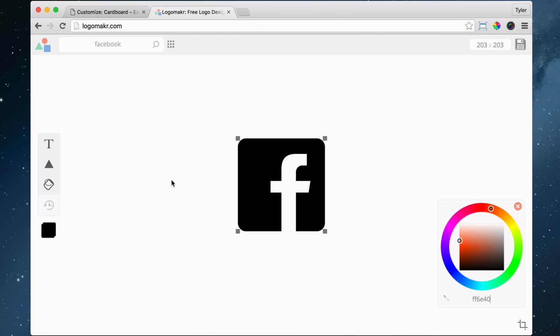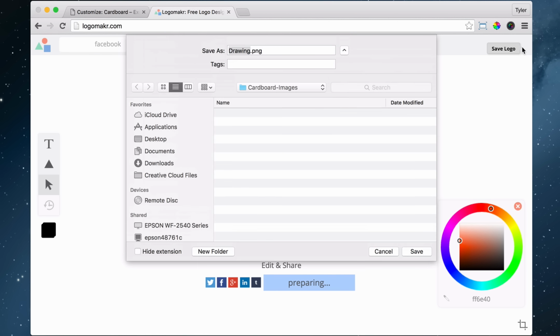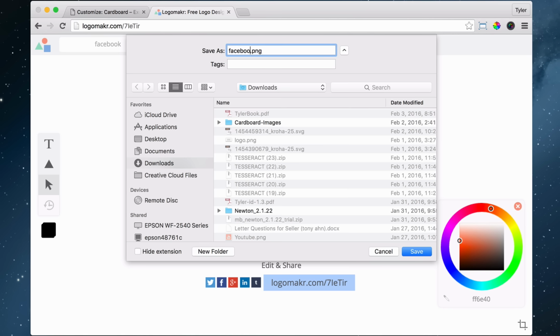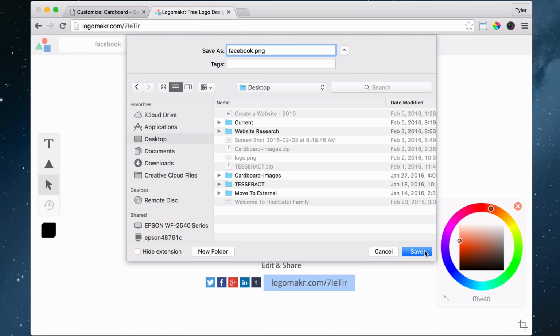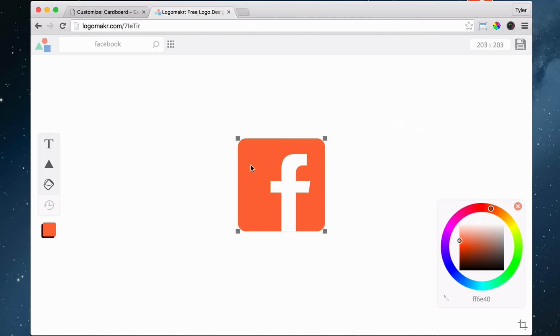And I'm just going to click on this and change it to that color. So you just click, hold, and drag and make it that color. All right, so now that it's that color, we'll just press save, and I'm just going to save this as Facebook to my desktop. All right, and once that's saved, why don't we do all of them while we're here?